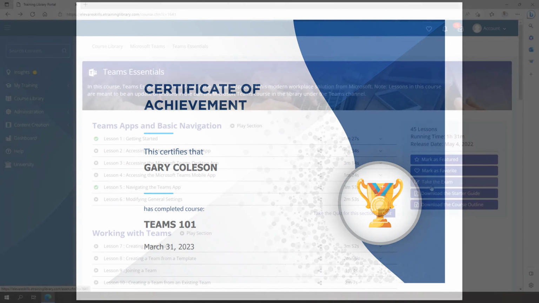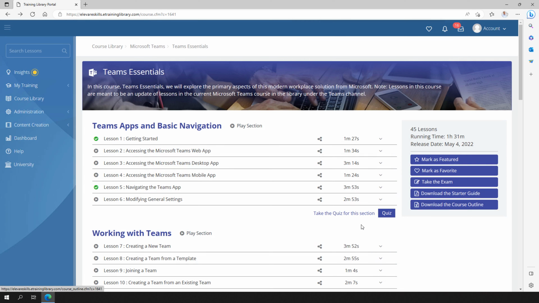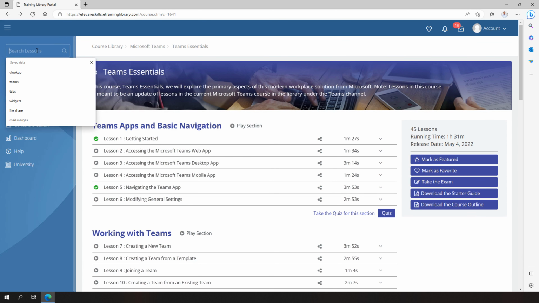Now, sometimes you're looking for something specific. Rather than peruse through the library to look for your subject or task, use our search feature, which is built on smart search ideology. Here is an example.